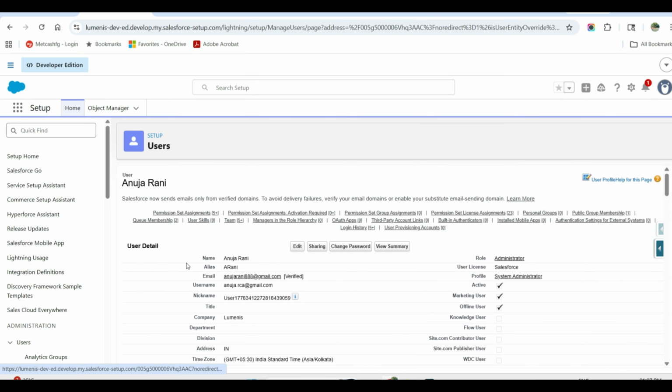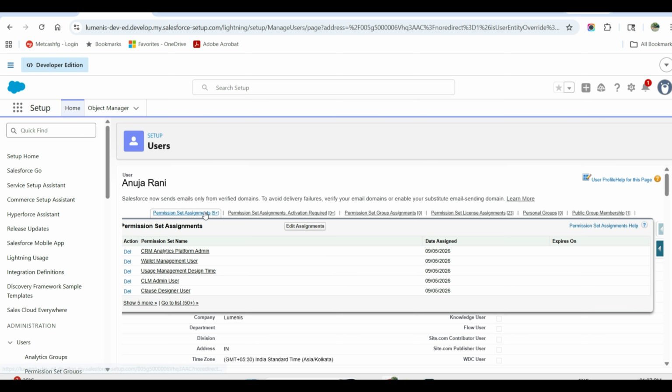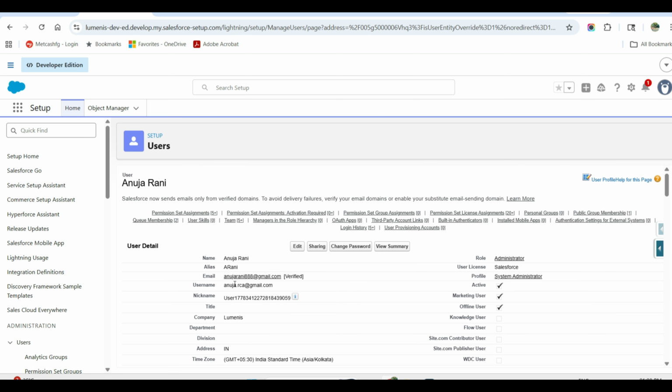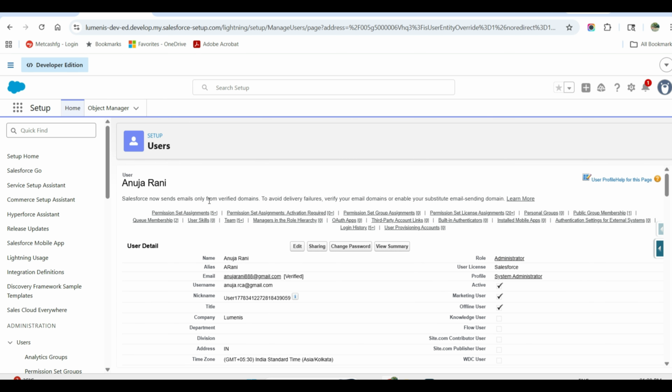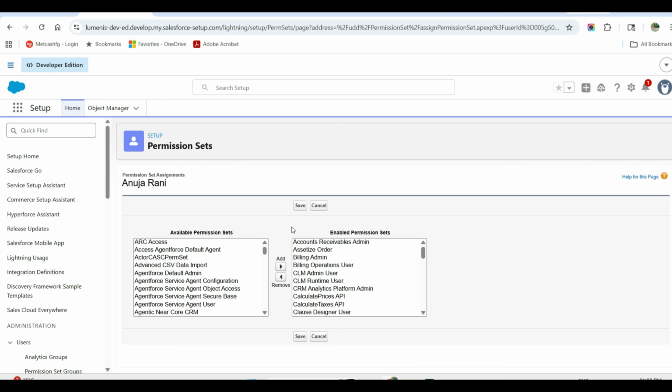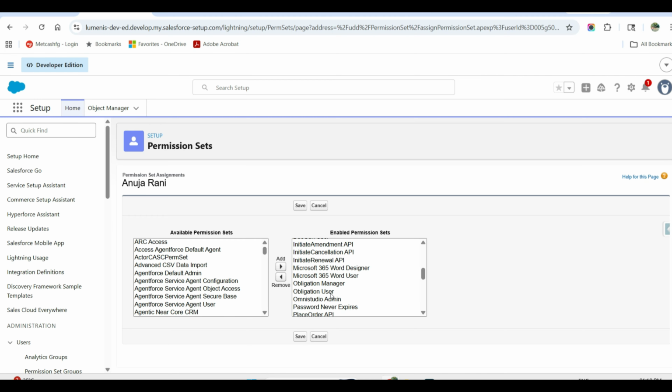The next step is assigning the required permission sets. So permission sets control access to pricing functionalities, quote management, product configuration, APIs, document generation, and contract lifecycle features. So let's open the permission set assignment, edit assignment. I have already assigned some additional permission sets as well here, but I will explain the required permission sets one by one. So first one is Product Discovery Admin.